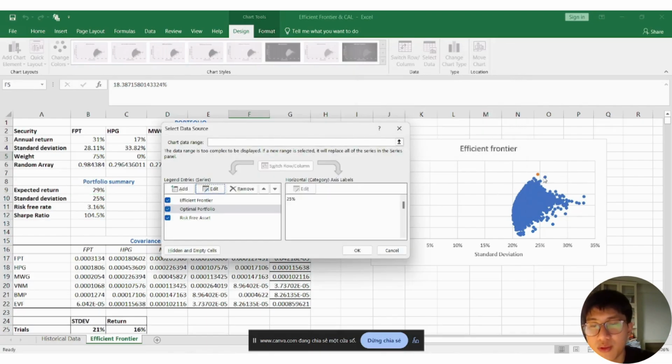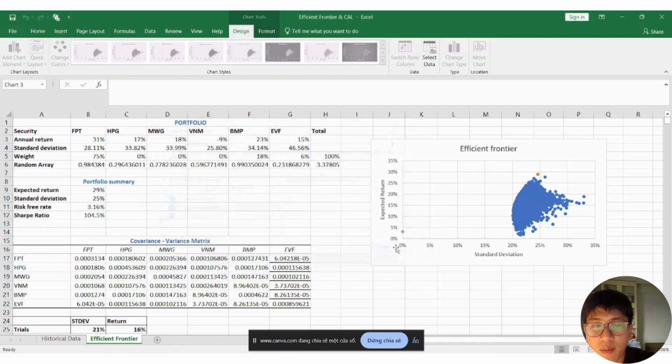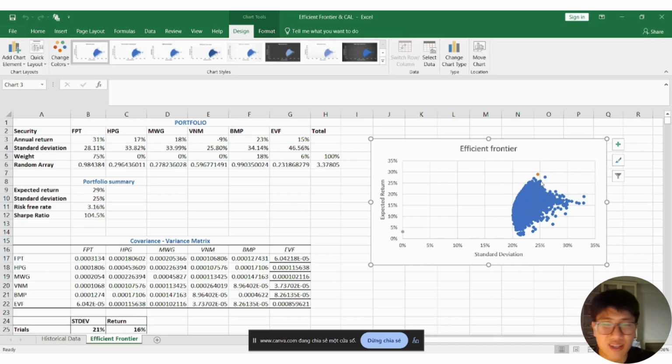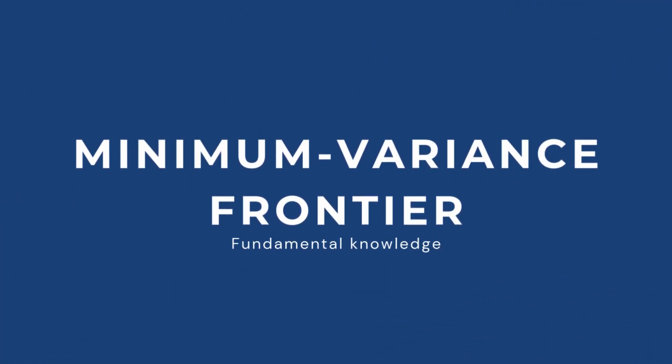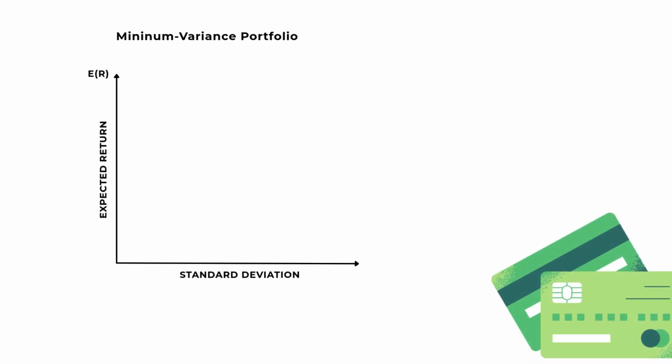But the special thing here is that the optimal portfolio is not really lying on the efficient frontier, and it looks like it separates from the frontier, right? But I think this is just because we aren't running enough trials for the assets. To prove that my optimal portfolio is allocated on the efficient frontier, I want to review some fundamental knowledge.